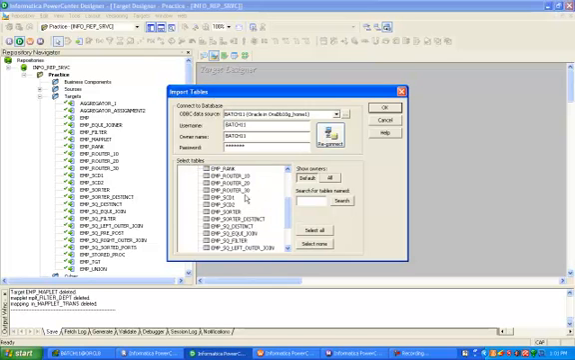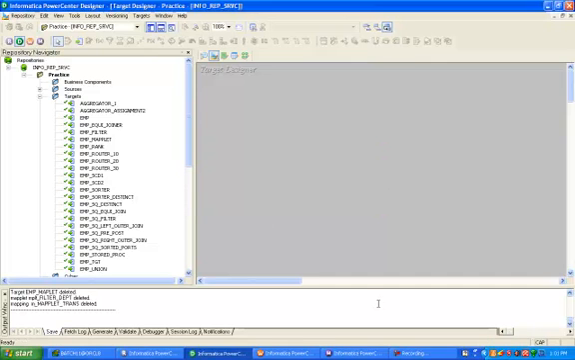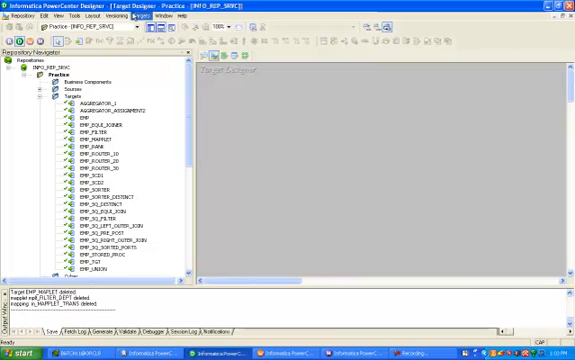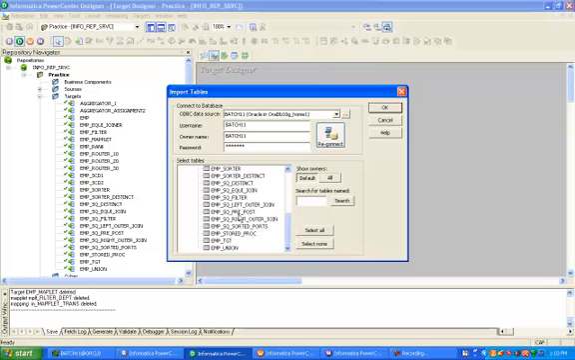So this is the target table. Import from database, connect, and select the target table. This is the target table.